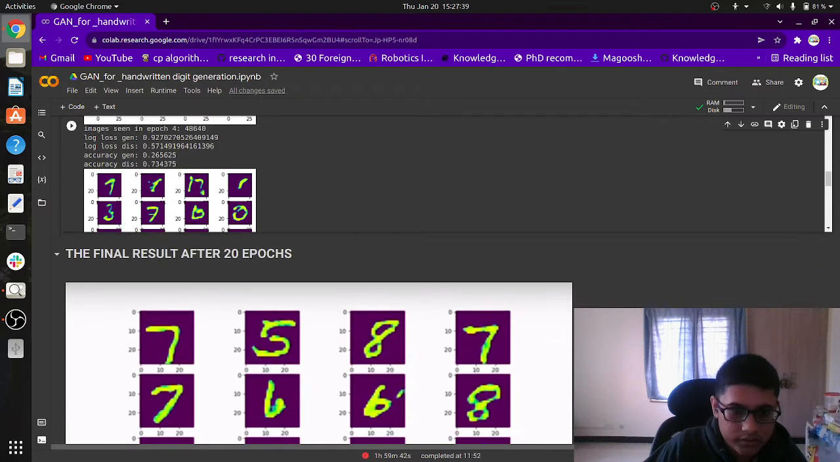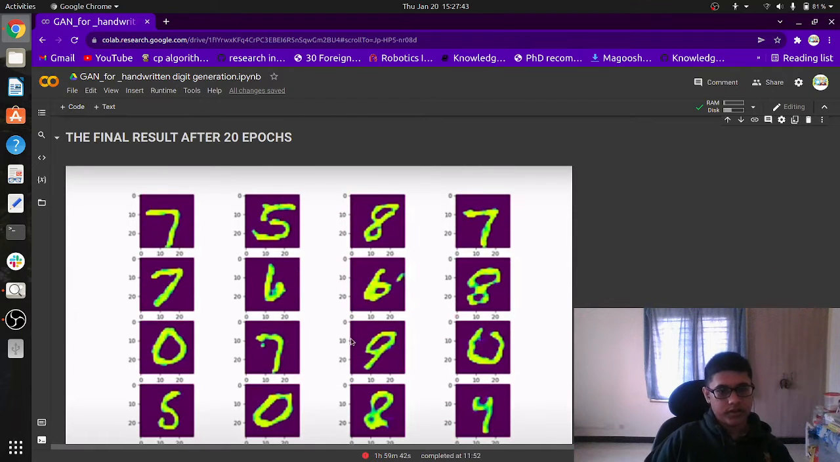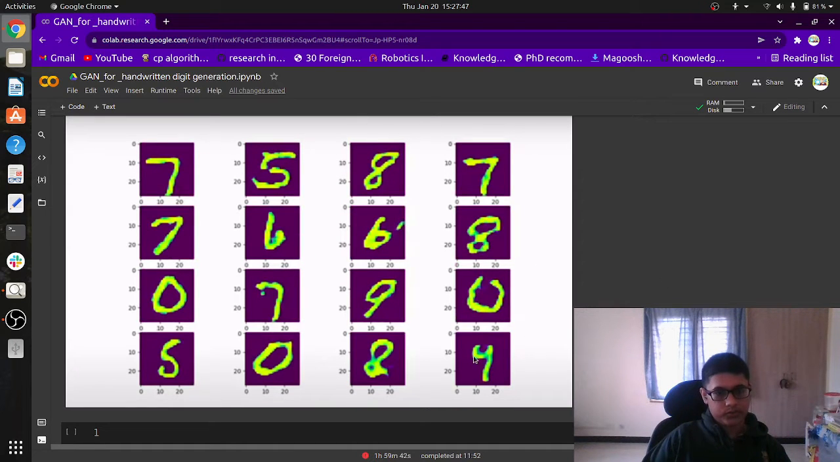So I have trained it. It took around 4 hours to get trained. So this is the final result after 20 epochs. This is what you can expect. So you can see these images are clearly discernible, and they are very nice and well formed. You can see this is 7, 5, 8, 7, 6, 8.